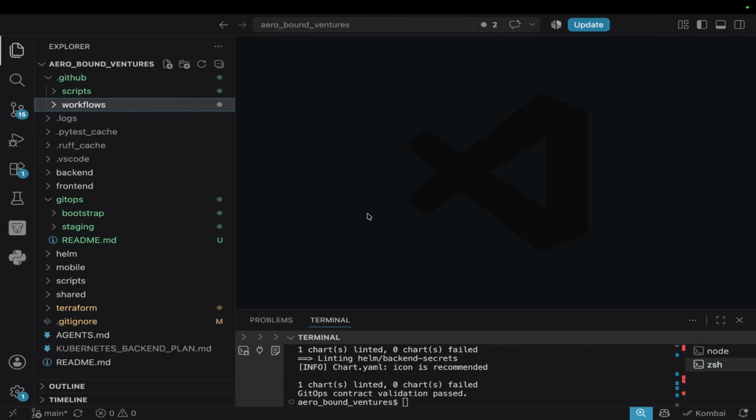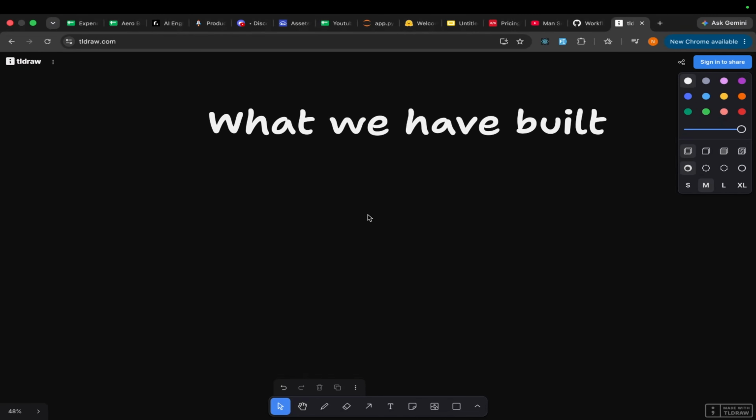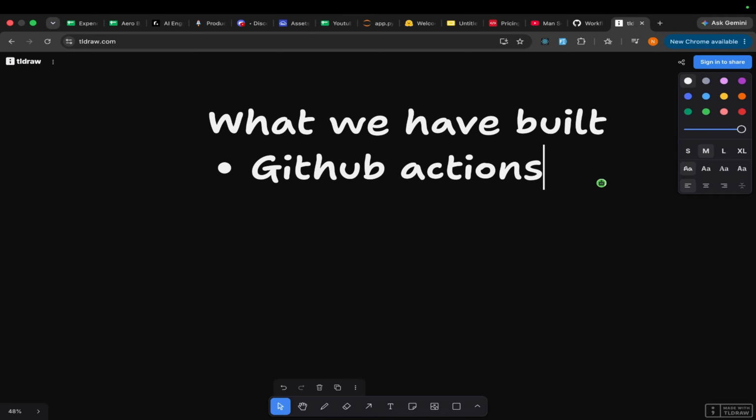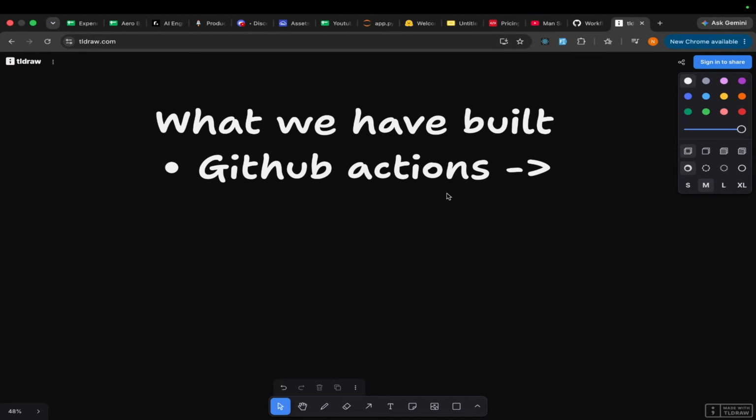But before that, let me go through what we've built and talk about a few terminologies before we continue. So what do we have yet? What we have right now is very basic. We have GitHub Actions, and then the actions or the workflow and the steps in the workflow execute a particular task.